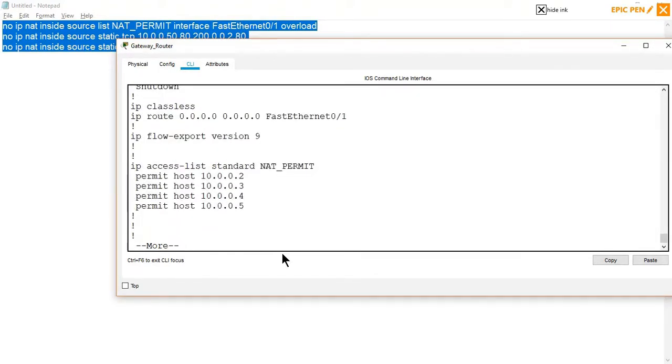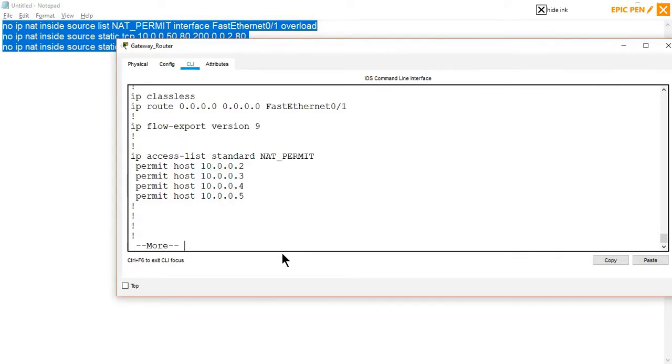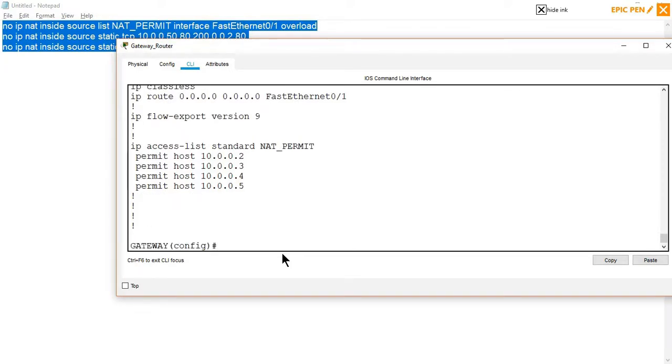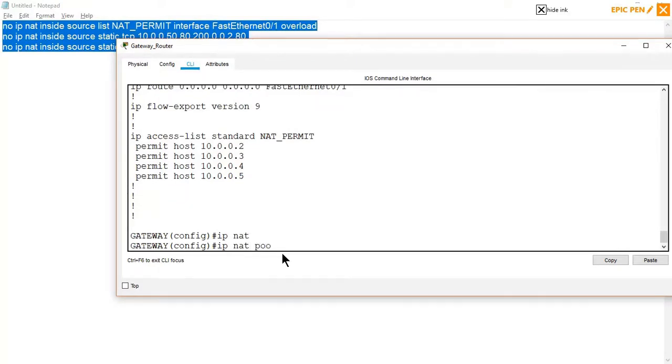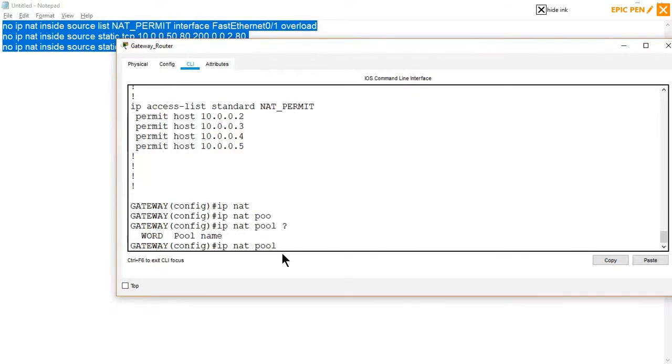Okay, so the access list is there, but the NAT command is not there. What I will do is create a pool. I will say IP NAT pool, and I need to give a name to the pool.